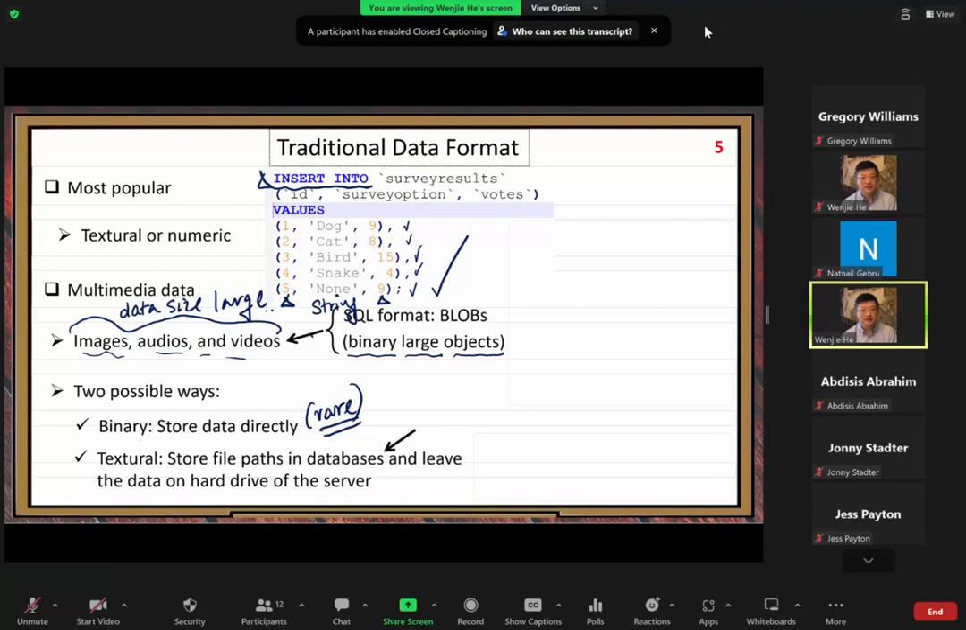The second way is more convenient to use. We use the textual way to store multimedia: multimedia references, or multimedia links, not the data itself. These are links to the multimedia files. That's the second way. So we store file paths, which is text content, right? File paths, links in databases, and leave the data on the hard drive of the server.